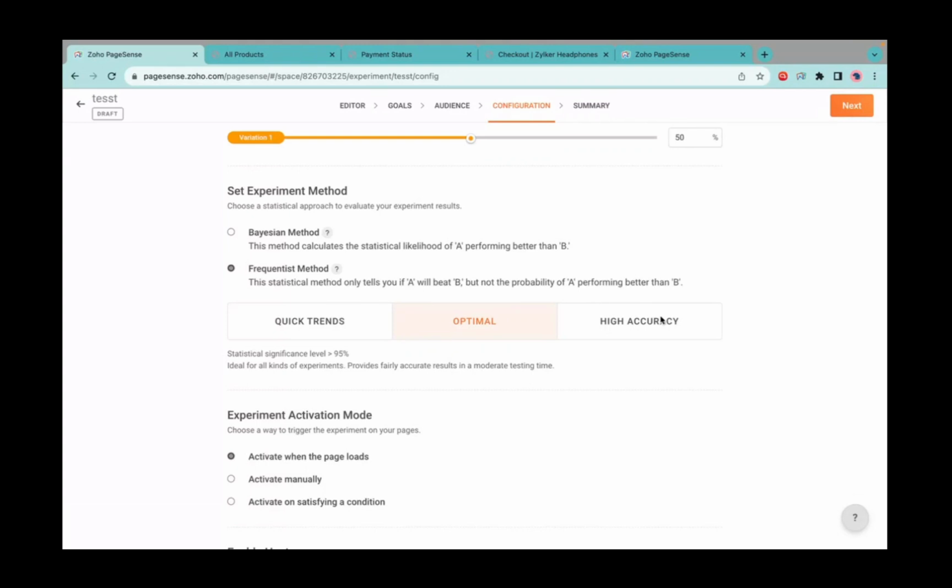PageSense will be announcing the winner based upon the targeted visitor count if it is reached or not. If the visitor traffic is not as expected, PageSense will let you know how long you should run this experiment for. So that will be shown with the help of the statistical significance level, which you are going to select under the frequentist method. So statistical significance is nothing but it will help you to measure the outcome of the experiment, which is completely based on the changes which you have done using the visual editor, but not because of any random chances.